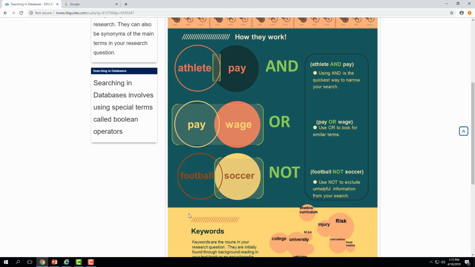And so now that we've explained how you search in databases, we will now go and begin to search in the library catalog and other databases in the next 2 videos to see how we can use our key terms using Boolean operators.